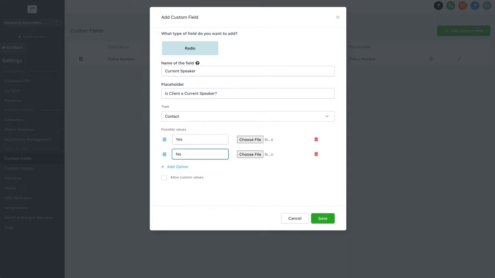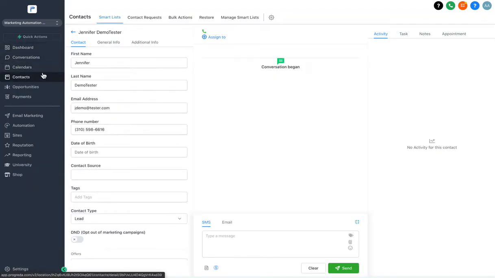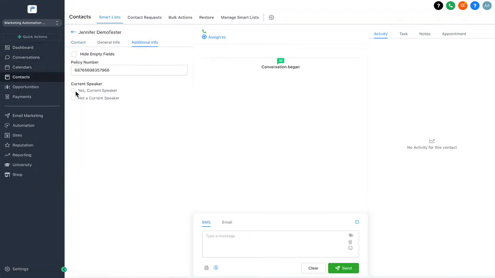Now you can have it be whatever you want to say. So I could say "yes, current speaker" and then "not a current speaker." And when I say speaker, I'm talking about speaking on stage. So let's click save. Now when I go back to the contact record and go to additional information, I can choose one of the two. That's what radio means: it's a radio button, one of the two.